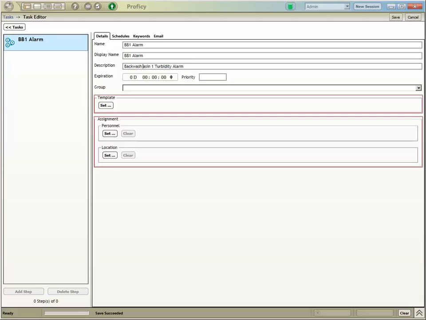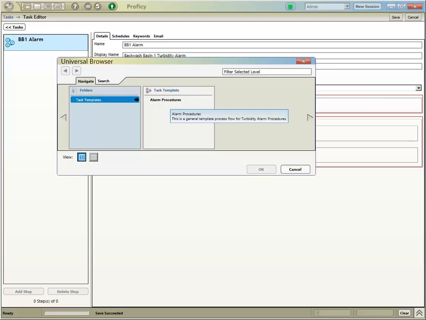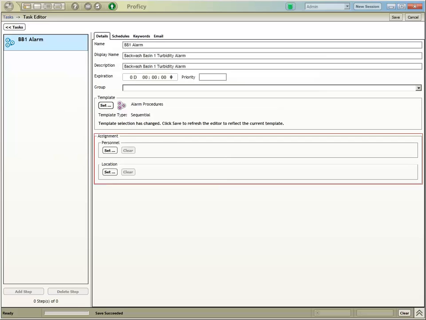Okay. And if you'd like a more descriptive display name, you can always give the display name a slightly different description than that of the name of the task itself. Then we're going to tell this task what process it's going to follow when it runs. And because we've designated that alarm procedures template towards alarm procedures in general, we're going to select that and use it so that this backwash basin 1 alarm, turbidity alarm, knows what process flow to follow.